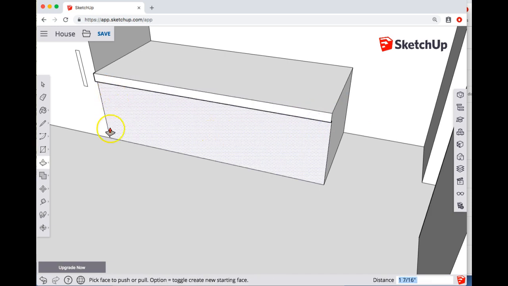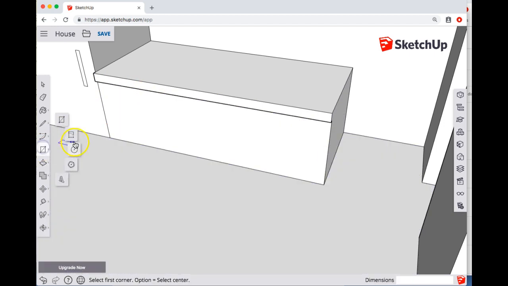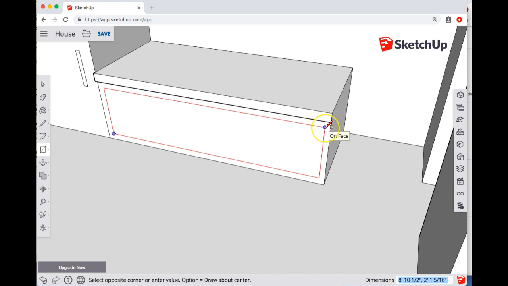If you wanted to add that detail, you could also put some rectangles in the front to make it look like there are doors that open. So let's say we go all the way across like that, and then put some lines from the midpoint down to the midpoint. It's nice to try to make things even if you can.